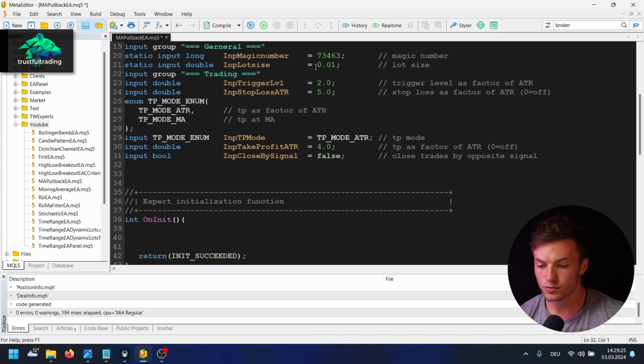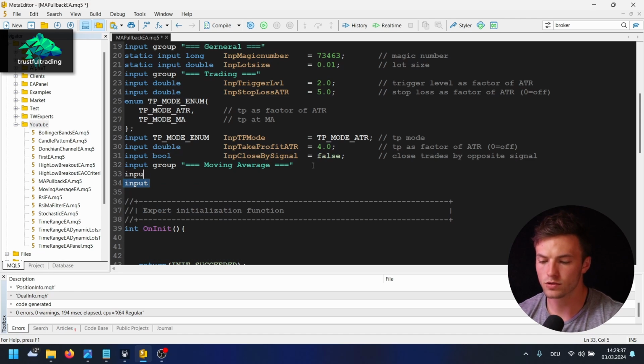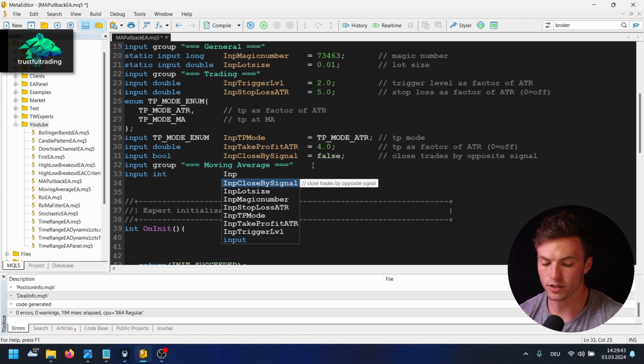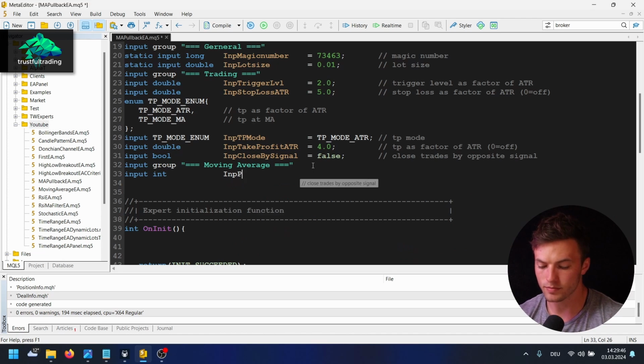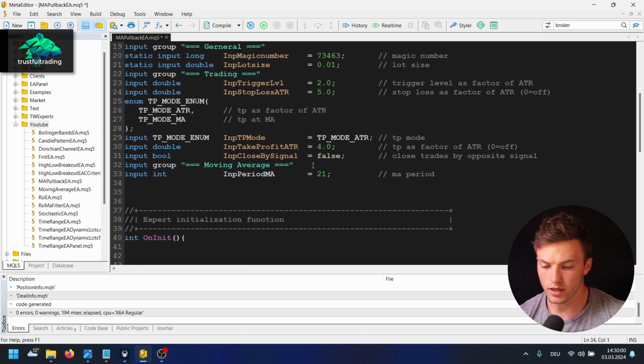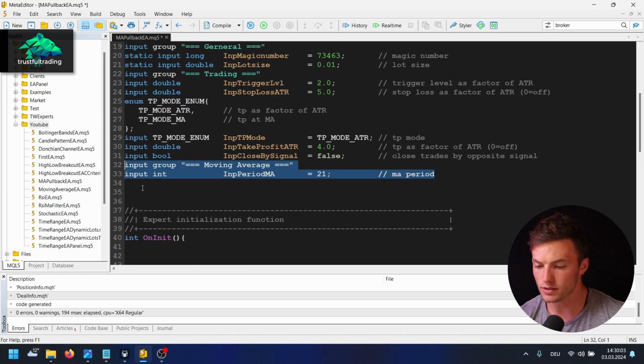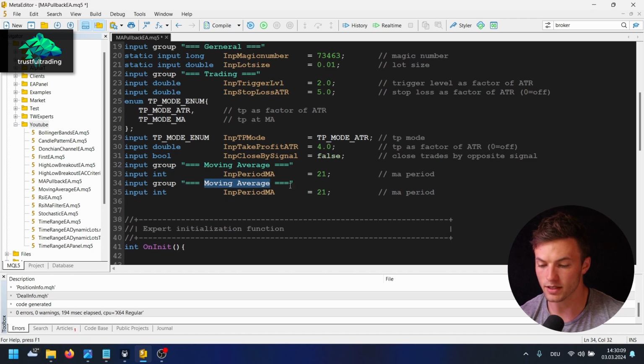So we can write a new group. I will just copy this, and let's call this here moving average. And we only really need one input for the moving average, so of type integer, and this will be the period of the moving average. So we can just write period MA, default, I don't know, 21, and a comment here, MA period, and we copy these two lines and do the same for the ATR.